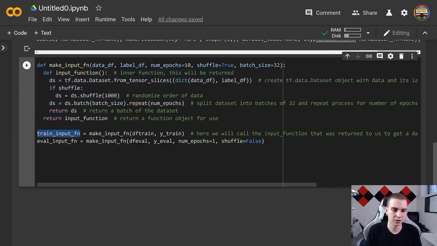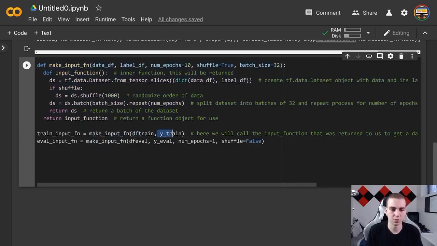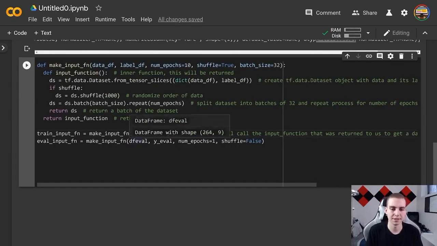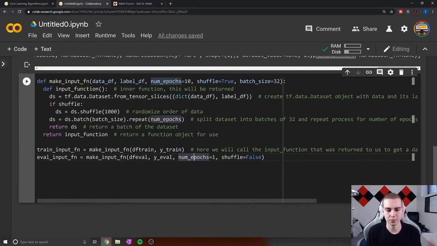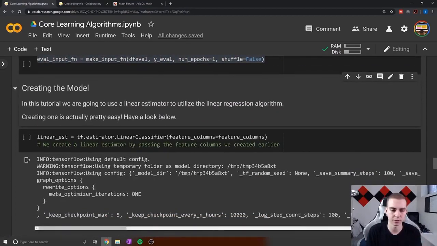Now we have a train input function and an eval input function, and what we need to do to create these is just use this function that we've defined above. So we say make_input_fn, df_train, y_train, so our data frame for training and our data frame for the labels of that. We can see the comment, here we'll call the input function, right? And then the eval one is going to be the same thing except for the evaluation. We don't need to shuffle the data because we're not training it. We only need one epoch, and we'll pass the evaluation dataset and the evaluation values for y. Okay, so that's it for making the input function. Now I know this is complicated, but that's the way we have to do it, and unfortunately if you don't understand after that, there's not much more I can do. You might just have to read through some of the documentation.